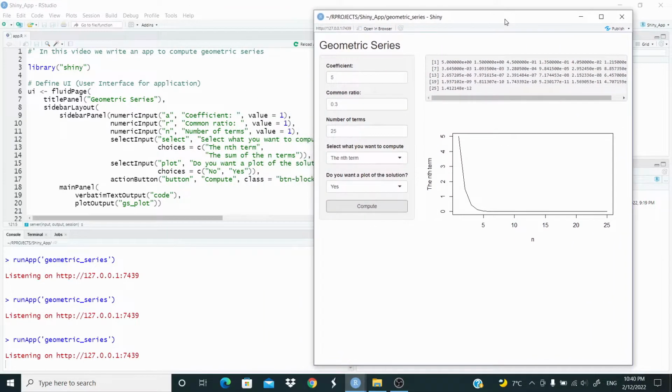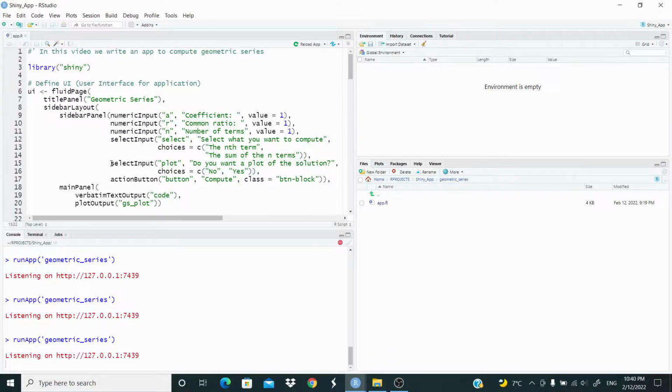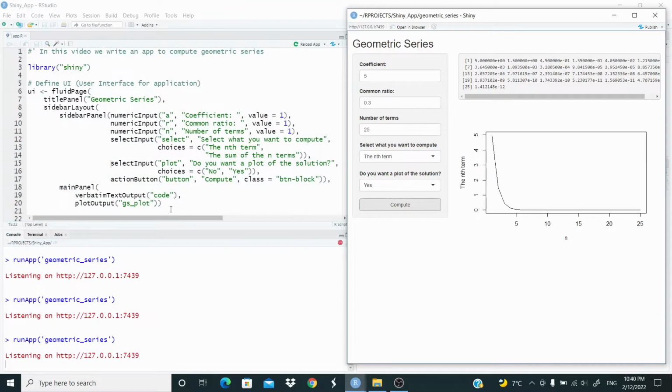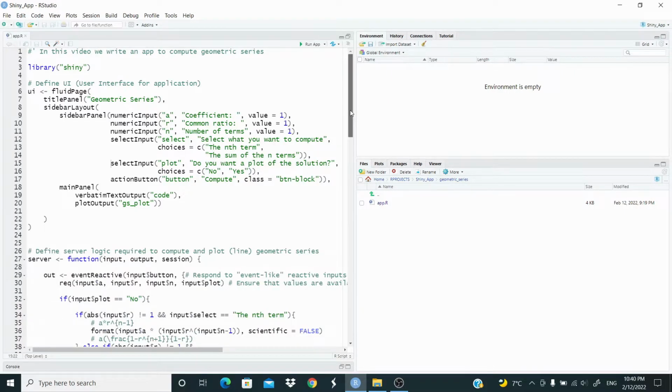So let me show here. This is our app, and this is the user interface. What we have to add with respect to the previous script is this select input. Select input plot is the ID. Do you want a plot of the solution, the label, and the choices no and yes. Additionally, I changed the ID of the action button, so now it's button. Then we add plot output gs underscore plot. Okay, so now let's go into the server.